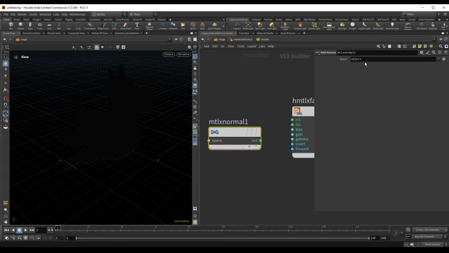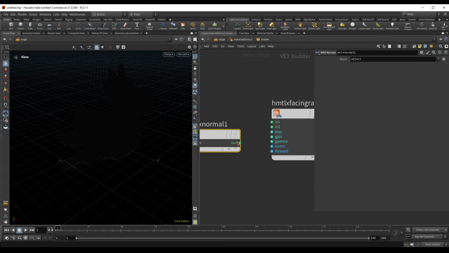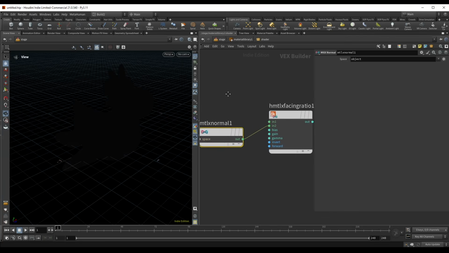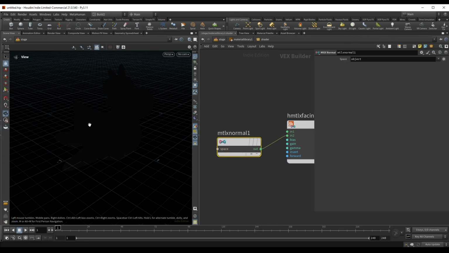We can see the space by default is set to object, which is what we want. We'll plug this in the second input, and for the first input we need the direction of our camera. So this is how we determine this facing ratio. It's really just a dot product between the direction that our camera is pointing and the normals of our geometry.